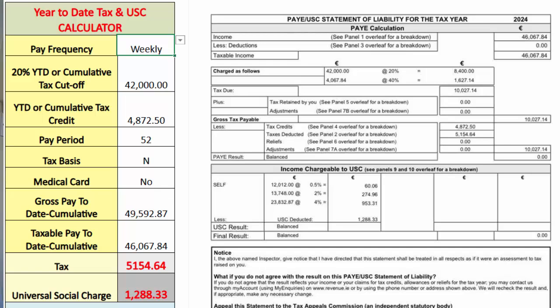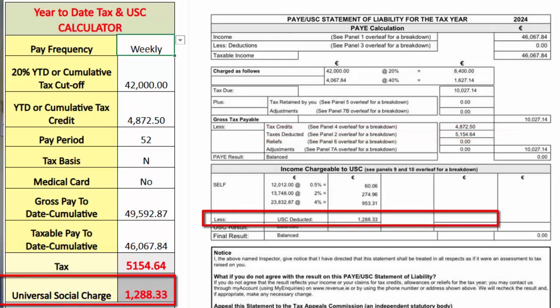In this case, we are entering the figures from the Statement of Liability, which is cheating a little. We are assuming this person is paid weekly, so we select pay frequency of weekly and then pay period 52, as that's how many times this person was paid in the year. If there was a period 53 in the year, then we would have used that. We chose cumulative tax, as we do in all cases for this type of exercise. We enter the taxable pay, the standard rate cut-off point, and the annual tax credits. We then enter gross pay for the USC calculation. We can see here how they reconcile, which proves the accuracy of the calculator.